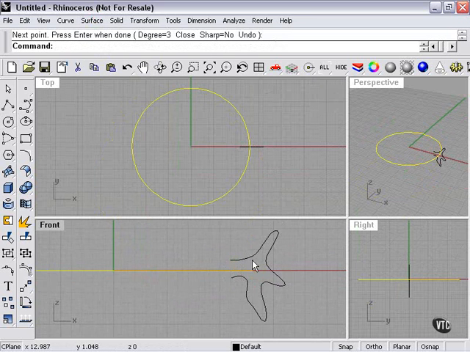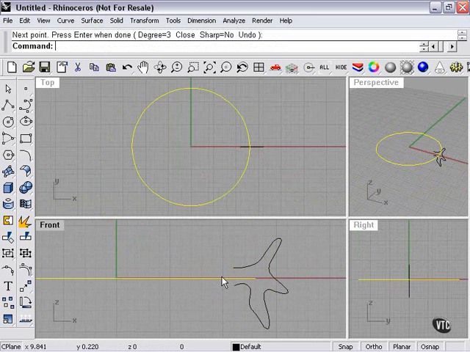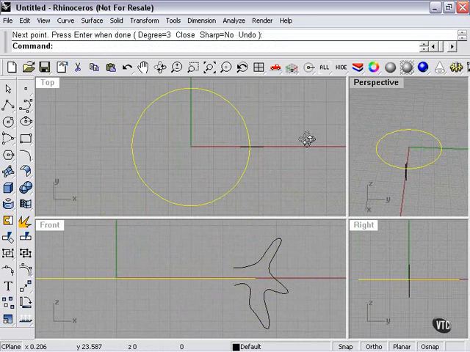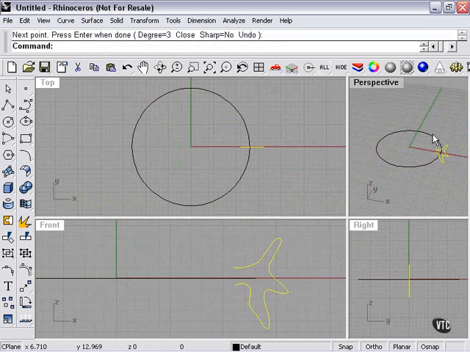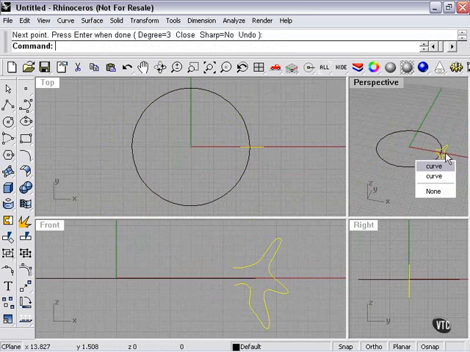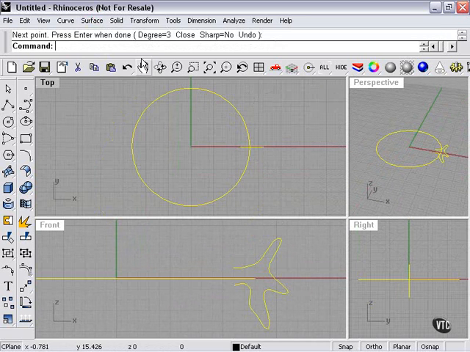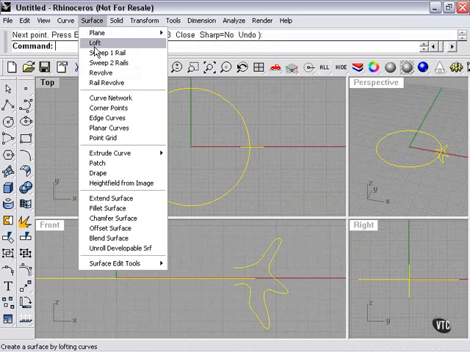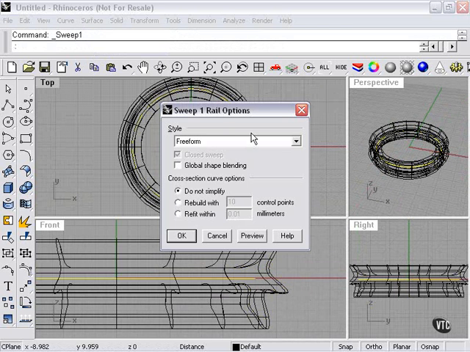As you can see, I'm in my front viewport here, so that I'm looking head on at the edge of my circle. In the perspective viewport, you can see this. Now this curve here is actually going to use the second curve, the circle, as its basis, and swing around it, creating shape. I can just highlight both of these, sweep one rail.